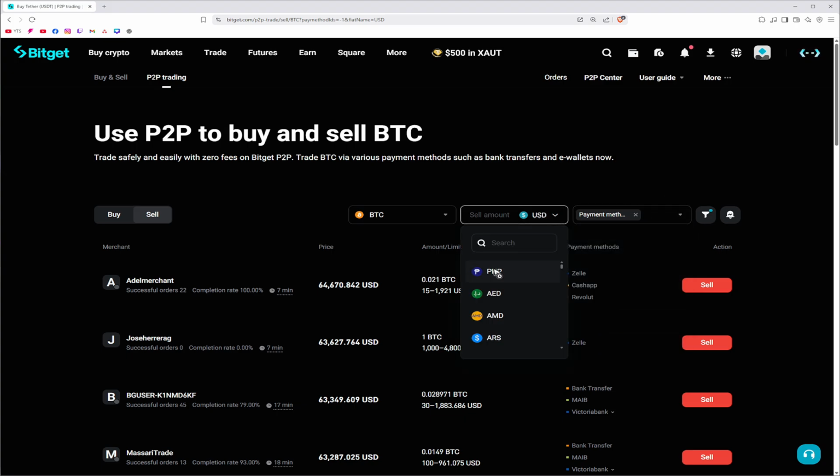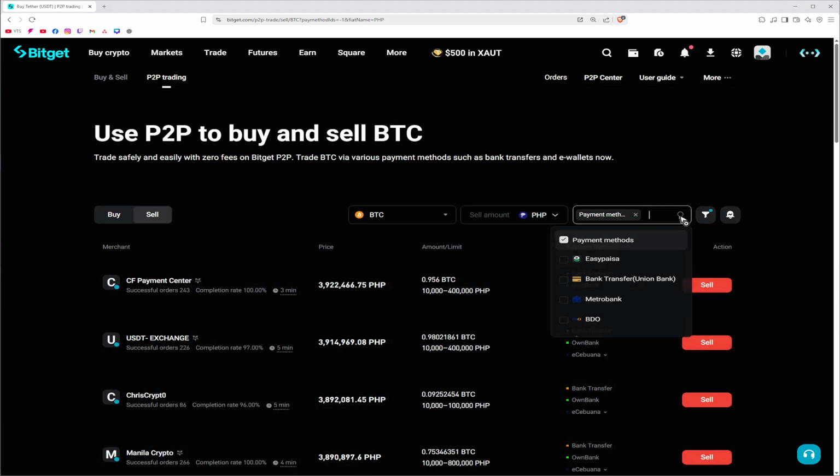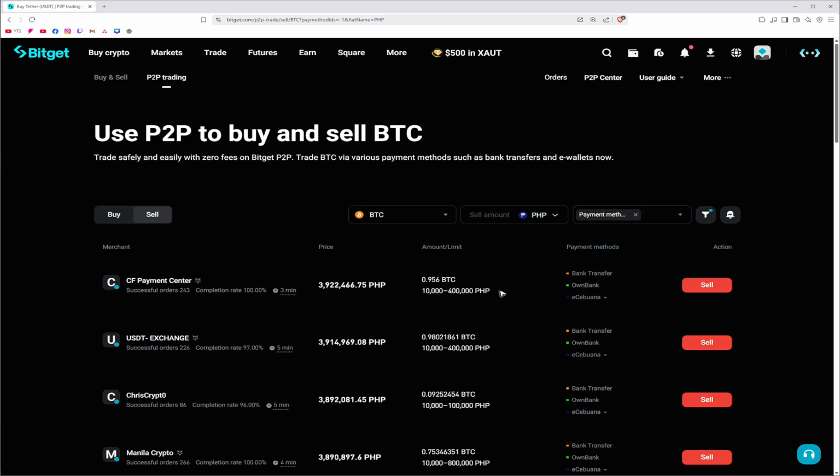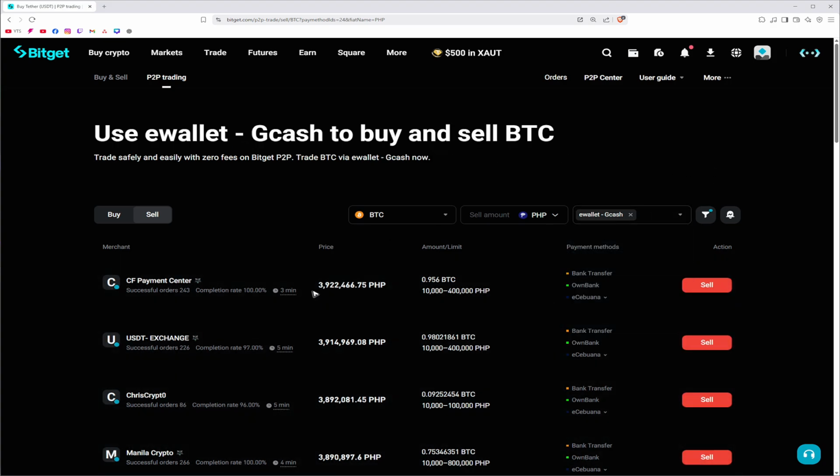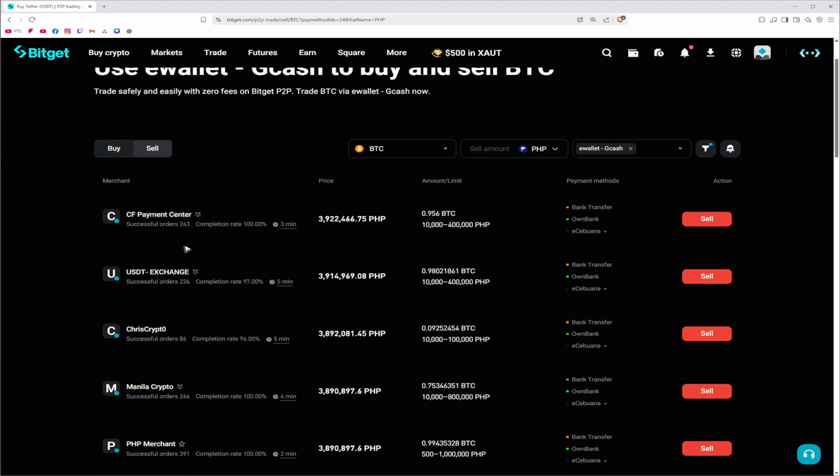For example, PHP. I'm going to use PHP, and we'll click on the drop down. As you can see here, the Philippine banking is now listed. Also, we have e-wallets like Gcash and Maya, GoTyme, or even Wise and Maribank as well. For example, I'm going to filter this out to just Gcash right here. I'm going to click on it. As you can see here, here is the list of buyers that are willing to pay using their Gcash.